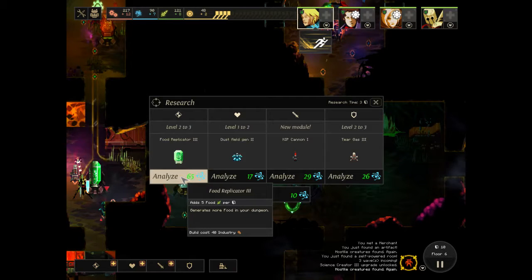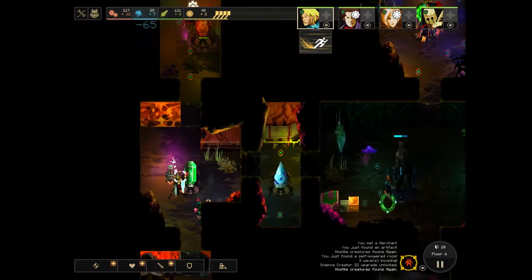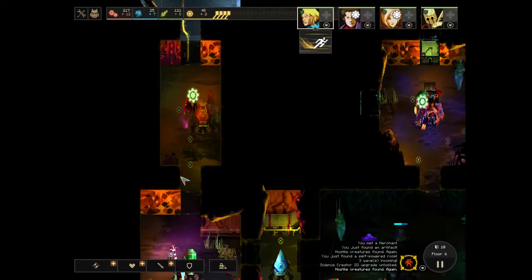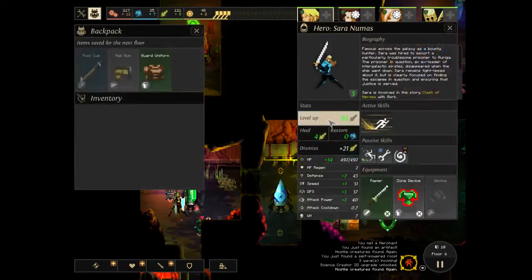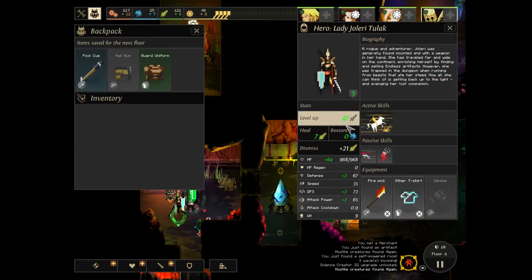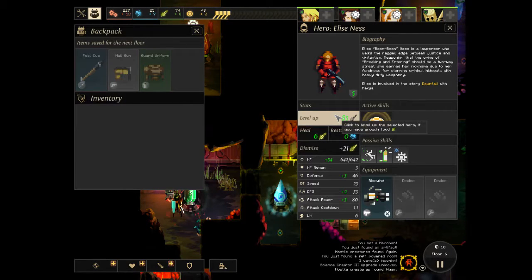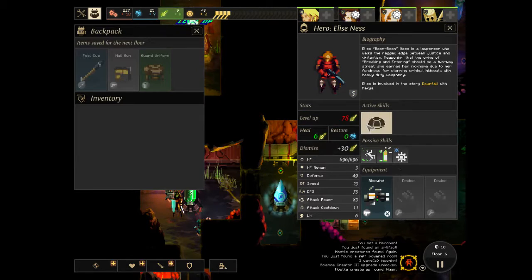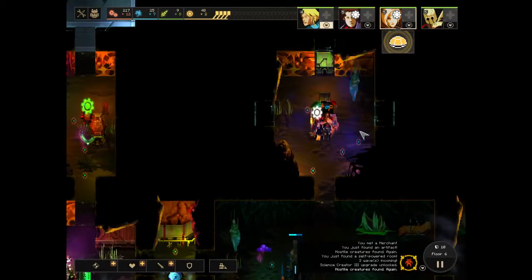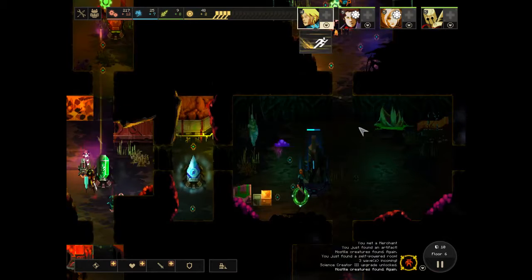Okay. I'm going to go for the food replicator. Because again, we need a lot of food because we're going to have to upgrade our heroes. Okay, who can we upgrade next? Who has the lowest? I guess it'll be her. And, well, since she is our tank, I might as well keep leveling her up as well.